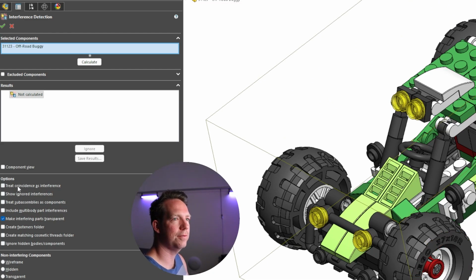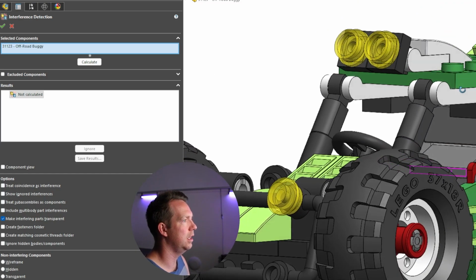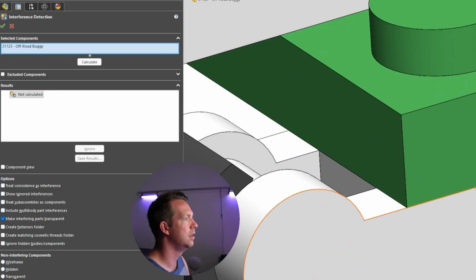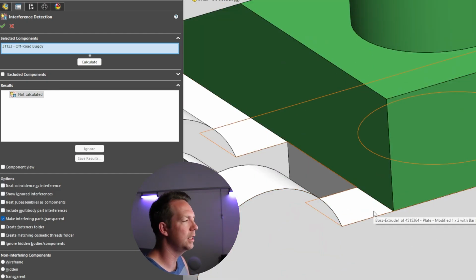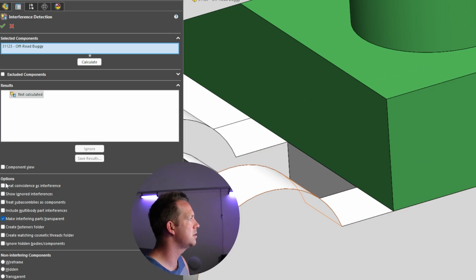Treat Coincidences as Interference. Okay, so that's when you've got two parts that are touching, but they're not intersecting. Now that's normal. If you look at our assembly here, we've got lots of these parts that are coincident, like the green on the white here. If you tick that box, it's going to highlight that as interference, even though it's not necessarily interfering.